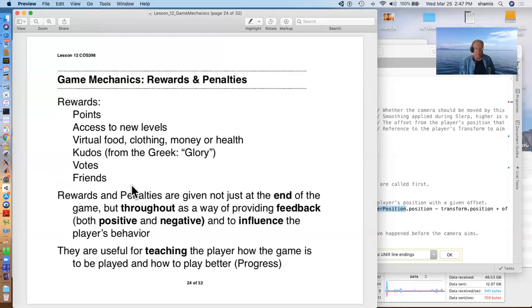Rewards can be points. They can be access to new levels of the game. They can be virtual tools that are used in the game, food, clothing, money, health. They can be kudos, getting your name on the high score list for the glory of it. Votes from other players, friends that you obtain in the game.